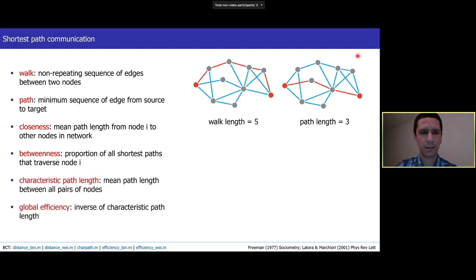Finally, we can look at how the network as a whole is optimized to transmit information. So probably the most fundamental concept that we have here is the idea of the characteristic path length. So what is the mean path length between all possible pairs of nodes? If this number is very low, or correspondingly, if the global efficiency is very high, then this network is well organized to transmit information from any node to any other node on average.